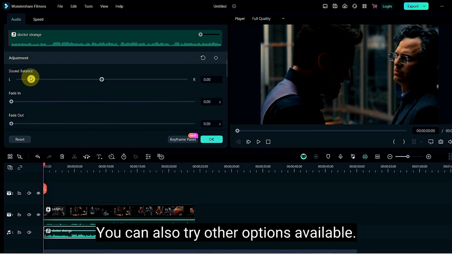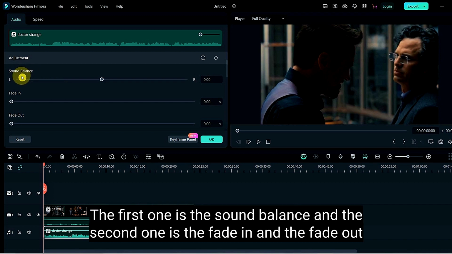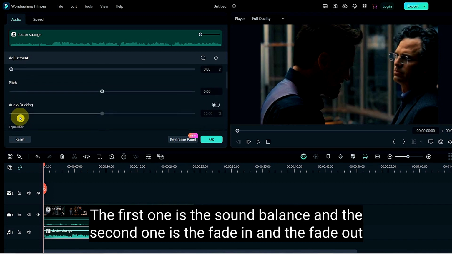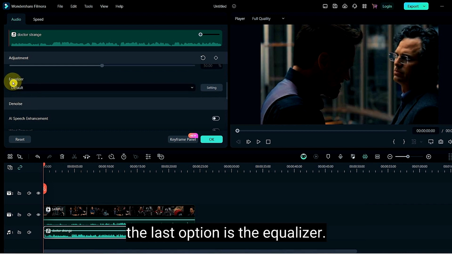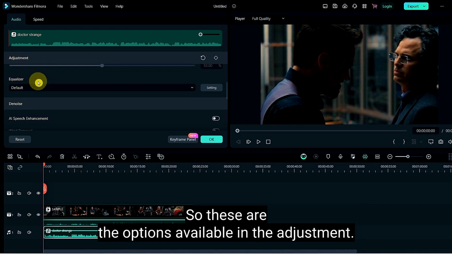You can also try other options available. The first one is the sound balance, and the second one is the fade in and the fade out, and the third option is the pitch sound, and the fourth option is the audio ducking, and the last option is the equalizer. So these are the options available in the adjustment.